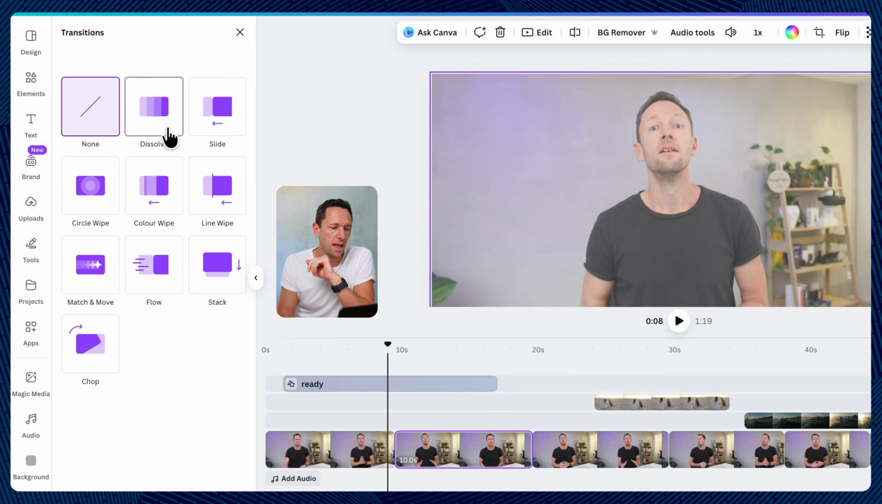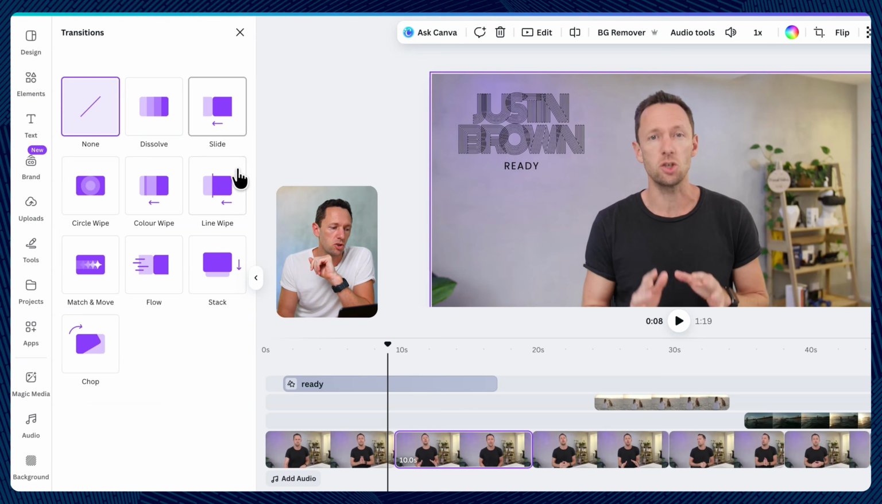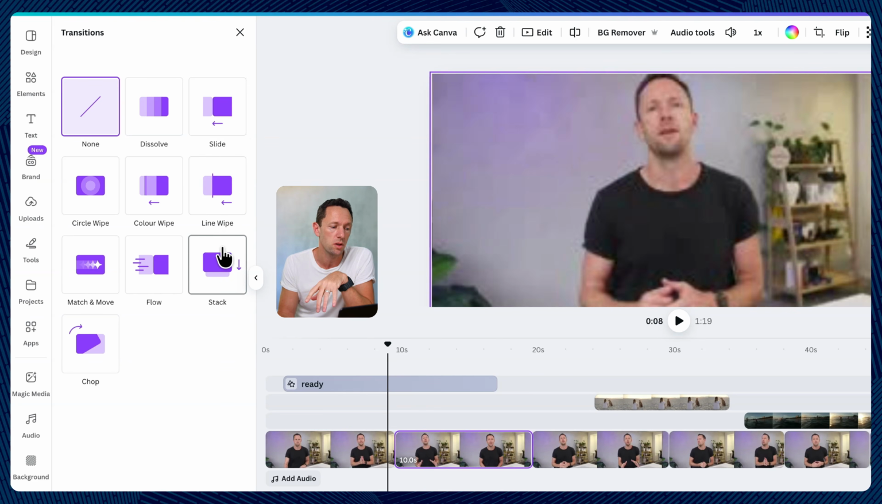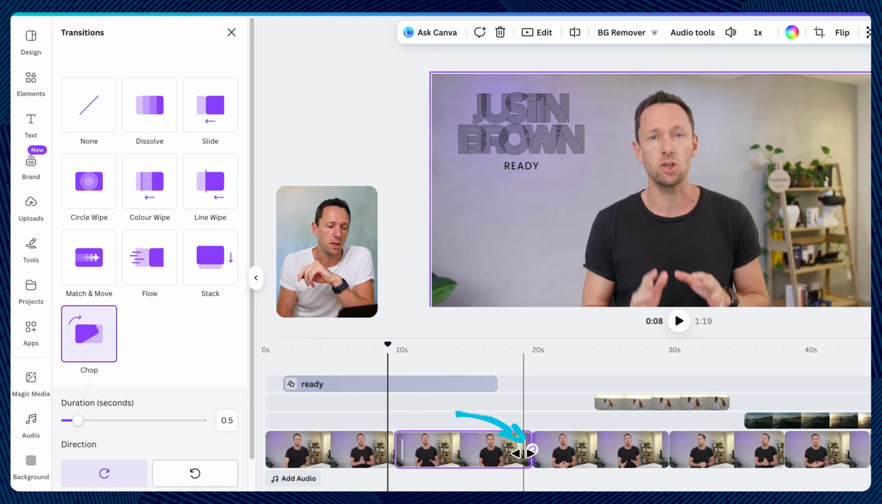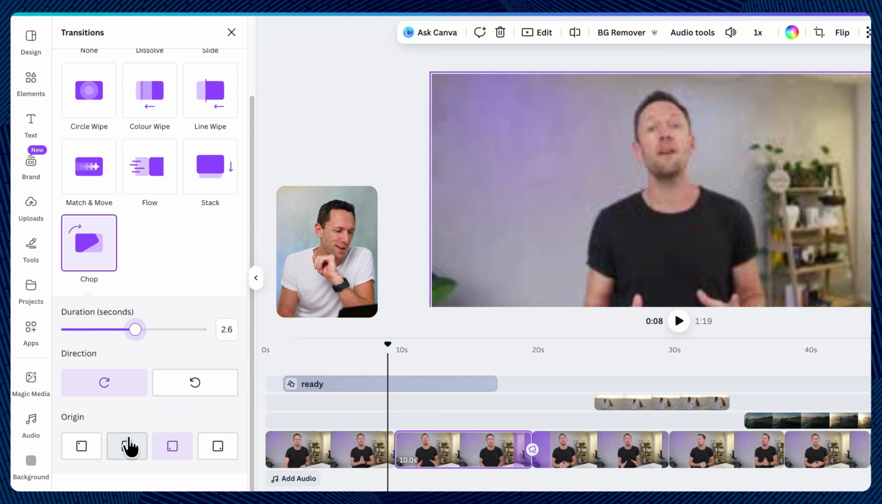And again, we get these little animations that are going to transition between those two clips. So let's say we wanted this one here, chop. We just click on it, it's applied. With that selected, we can choose how long this chop effect is gonna happen for. So I've just made it longer so it stands out here on our timeline for you.